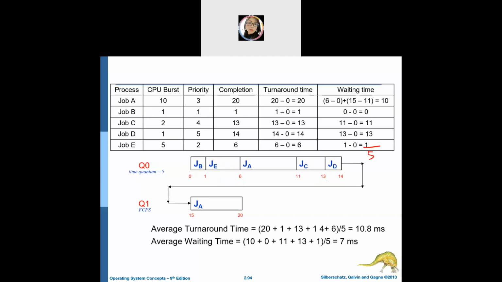While turnaround is like a completion of the task. So for job B, it's complete at 1. Job E is complete at 6. Job A, okay, later on. Job C is complete at 13. And job D is complete at 14.